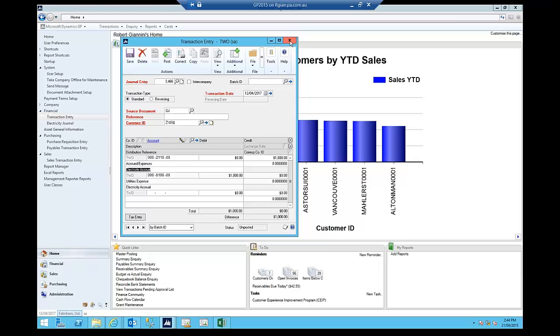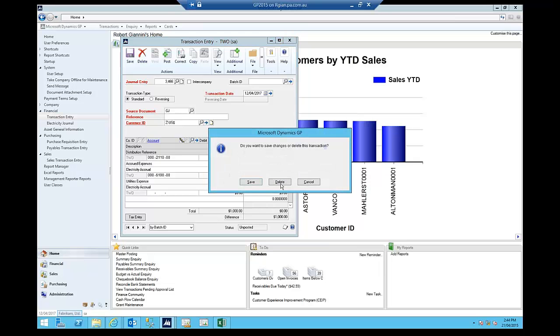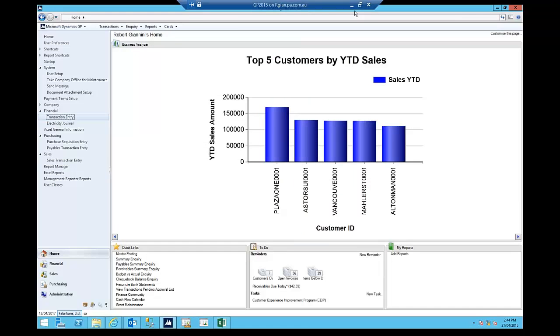All right. So that's the Excel copy and paste functionality. I won't save that. Right. Go back to our little thing.